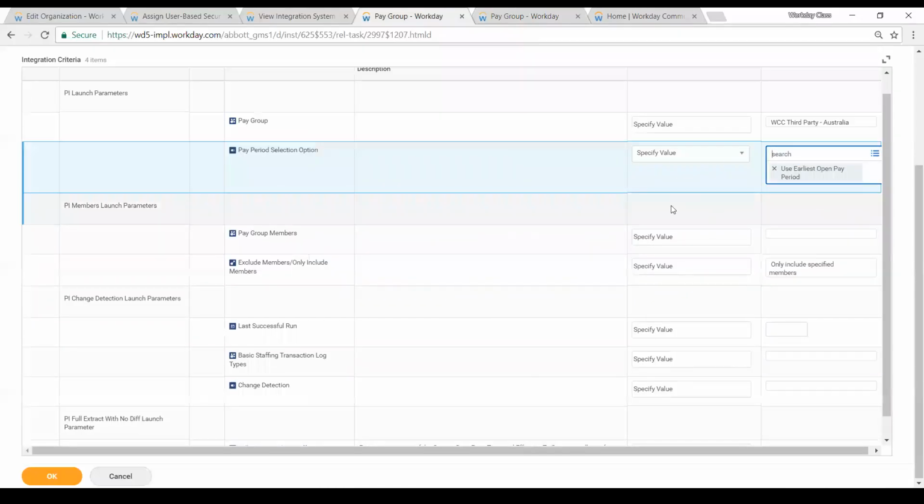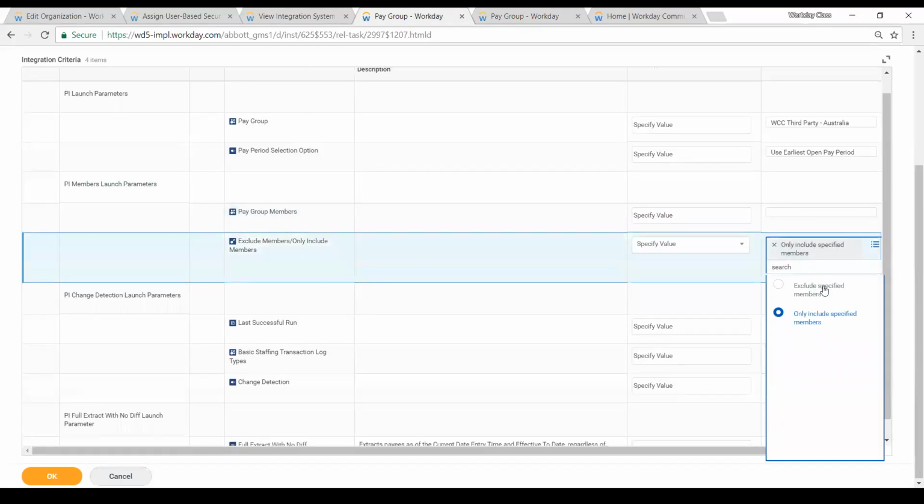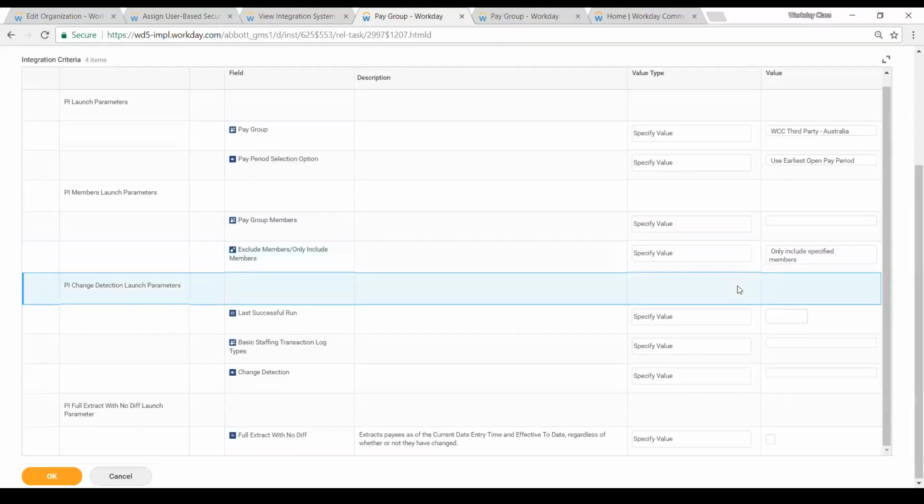I'm going to use the earliest open pay period. Pay group members, I have an option to limit pay group members. I have an option to say only give me these particular people, like we can run a code connector for a specified person, right? Specific person. Similar way we can run this PICOF also for specific people. And include only specified members, include or exclude the specified members.